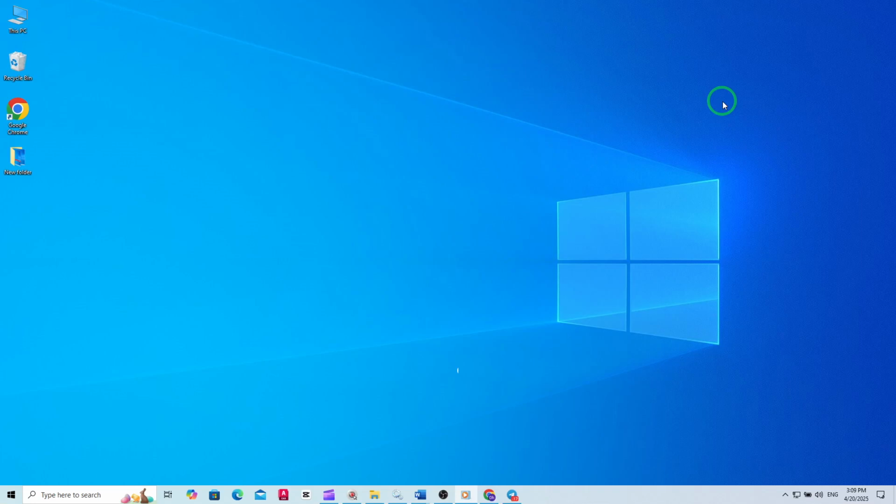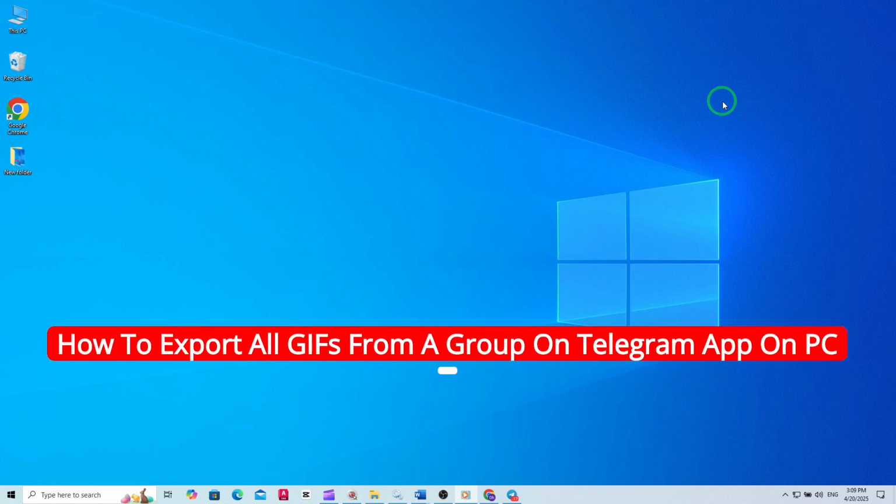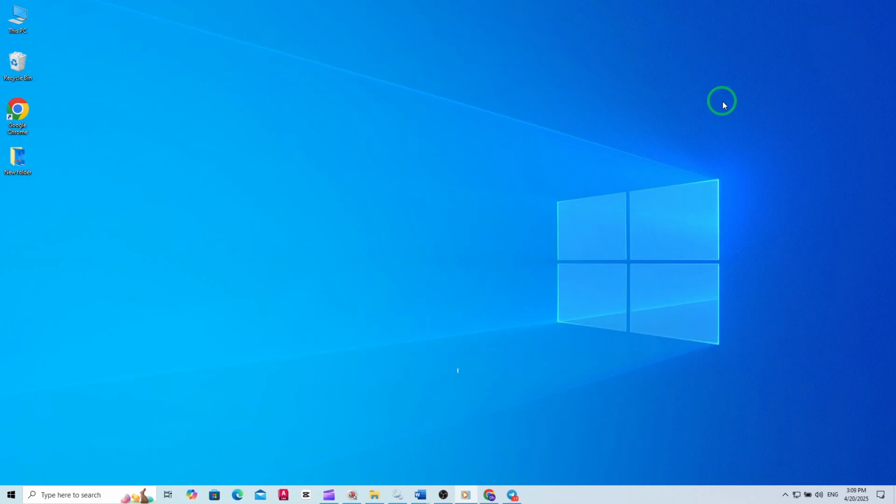Welcome. If you're looking to export all GIFs from a Telegram group on your PC using the latest update, you're in the right place. Today, I'll walk you through the entire process step by step, making it simple and easy to save every GIF from your favorite group chat.